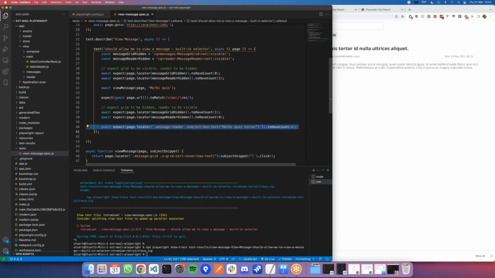Oops. That's wrong. This one. So we've got our CQ syntax.